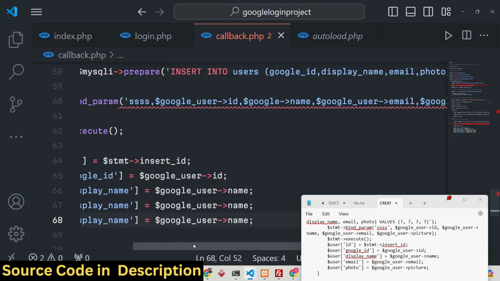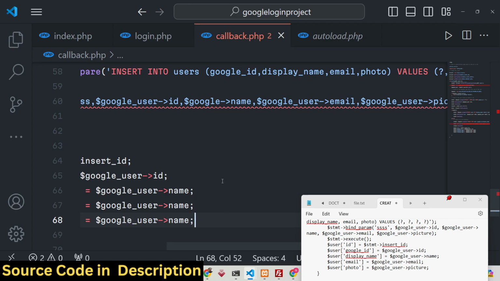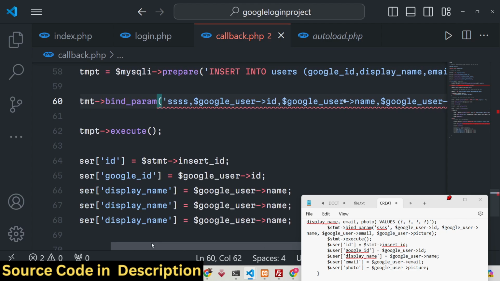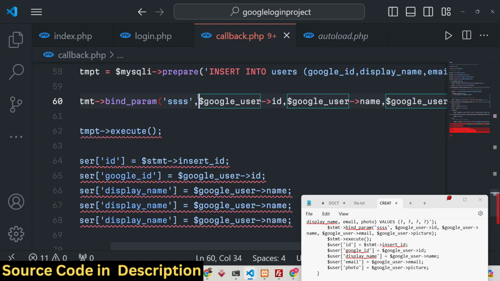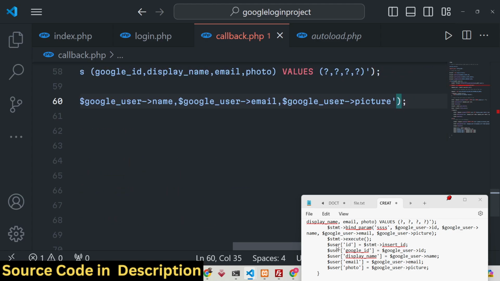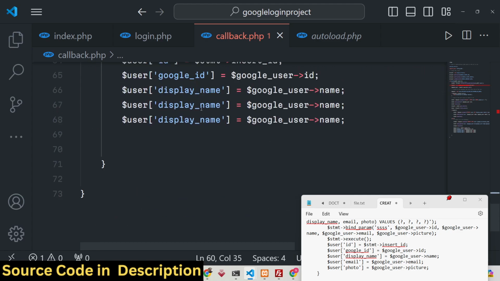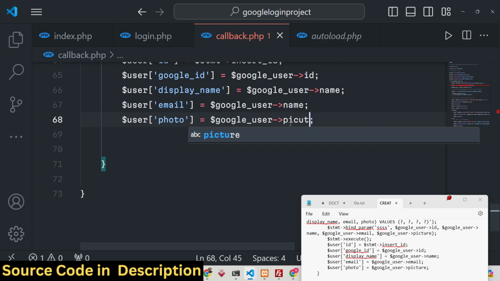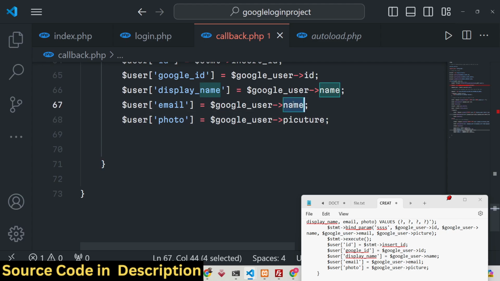So I think if there is any sort of error, take Google user, sorry, put a semicolon right here, and then right here. Now correct. So here we need to change this one to email, and this one to photo, this one to picture, this one to email.